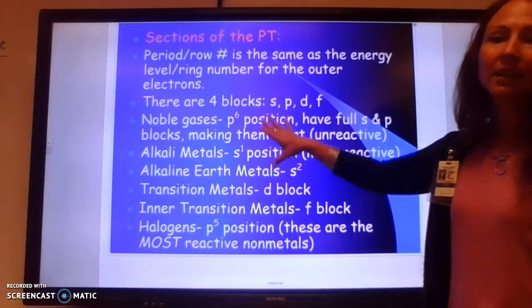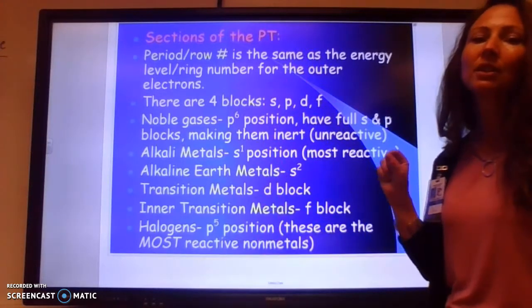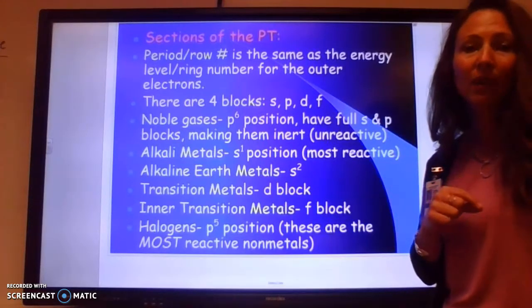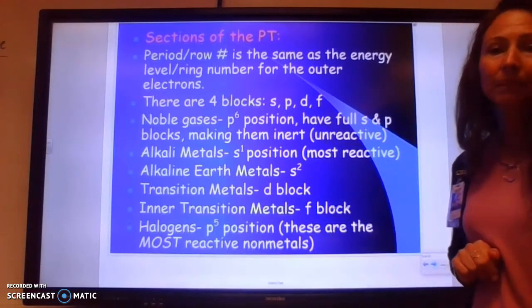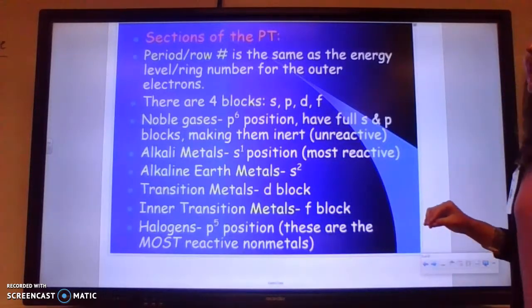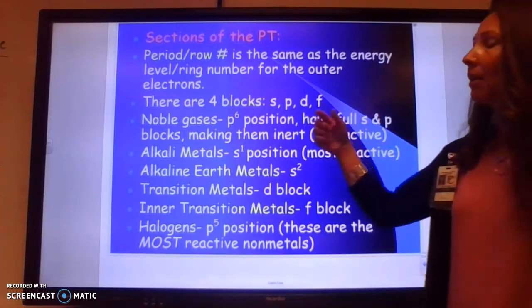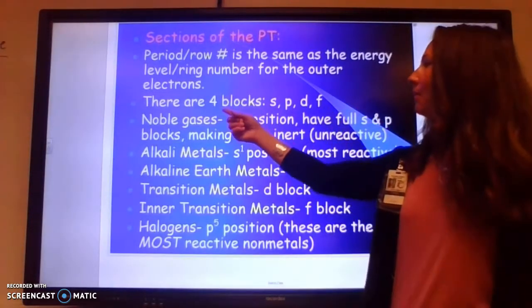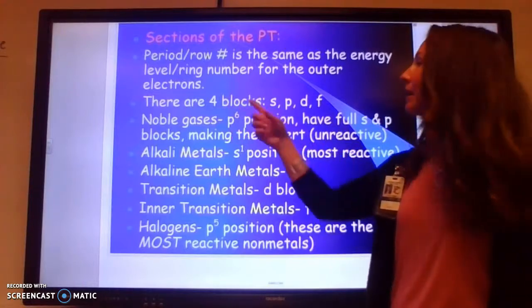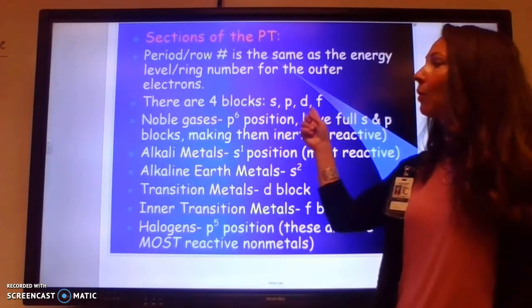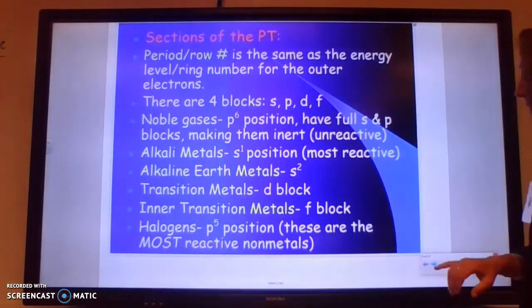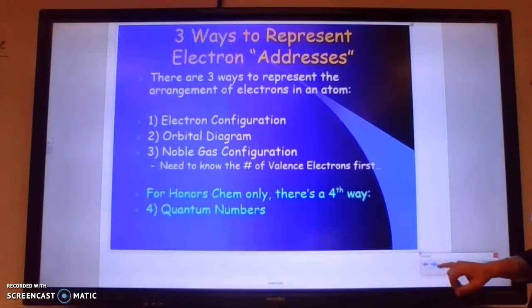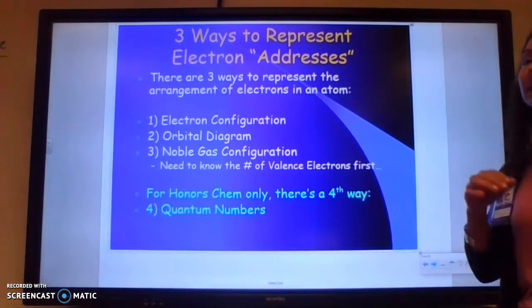Now, I need you guys to copy this into your notes because you need to know that there are different sections of the periodic table. So pause this and copy it down. The main thing that I'm going to point out is on that worksheet that I gave you, it's more of a graphic organizer. It says that there are 4 blocks of the periodic table: S, P, D, and F. That's really important. You should have already copied that down because you paused it.